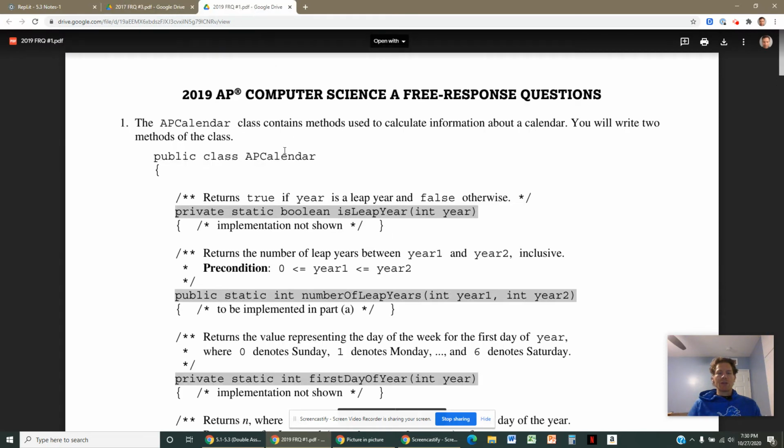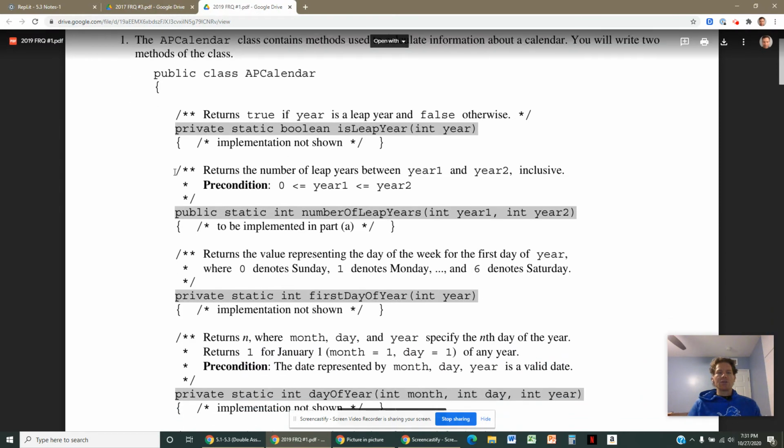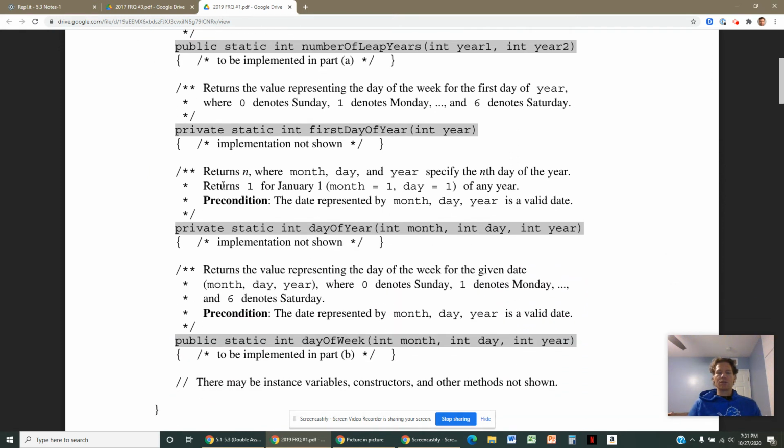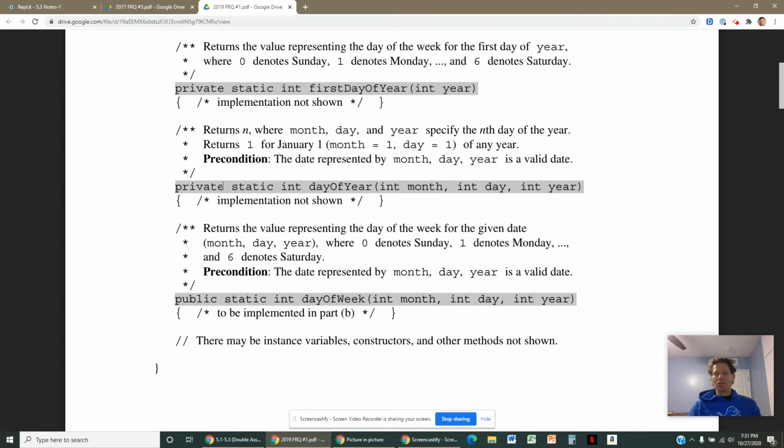Okay. Here's another example. This one's just from 2019. And again, we see extensive use of the javadoc notation. We see highlights of the returns. We see preconditions. There aren't any post conditions here. But again, very, very similar style to this code writing.